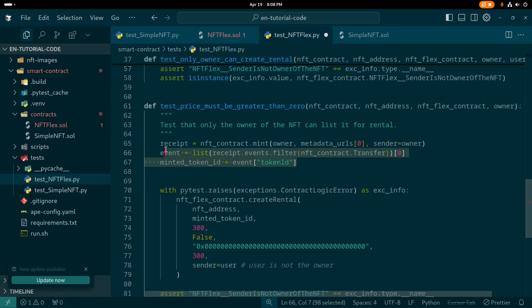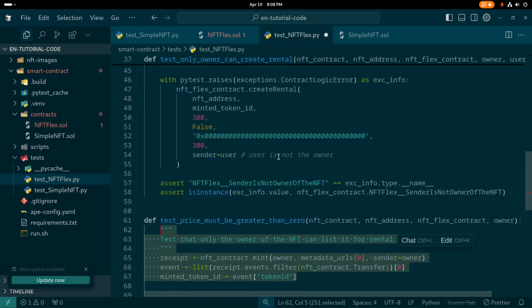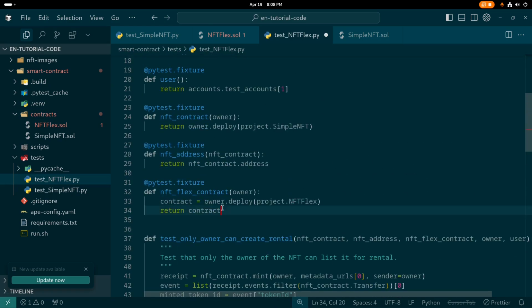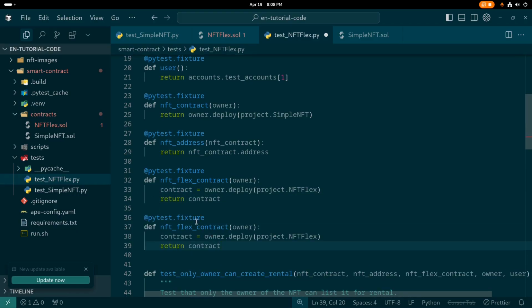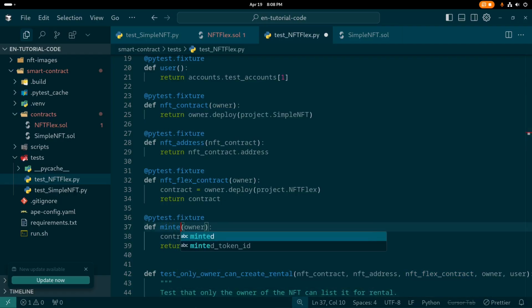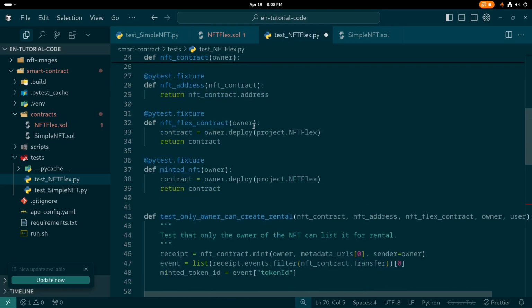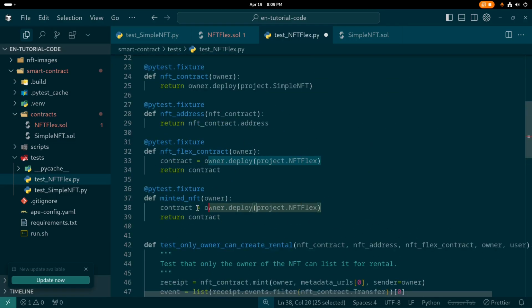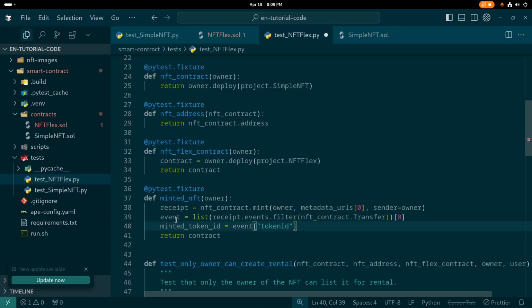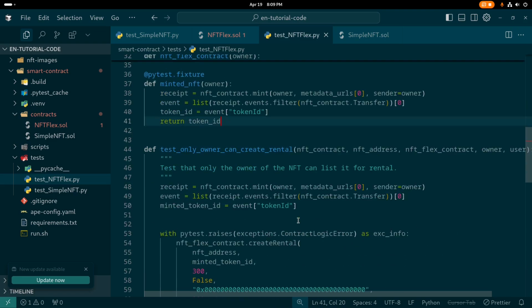And here, instead of doing it again and again, we are just going to create a fixture. Here we are going to create a fixture with the name of minted NFT. So let me just cut it from here, and I'm just going to paste it in the minted NFT, and instead of minted token ID, we are going to just name it token ID, and we are going to return it here.